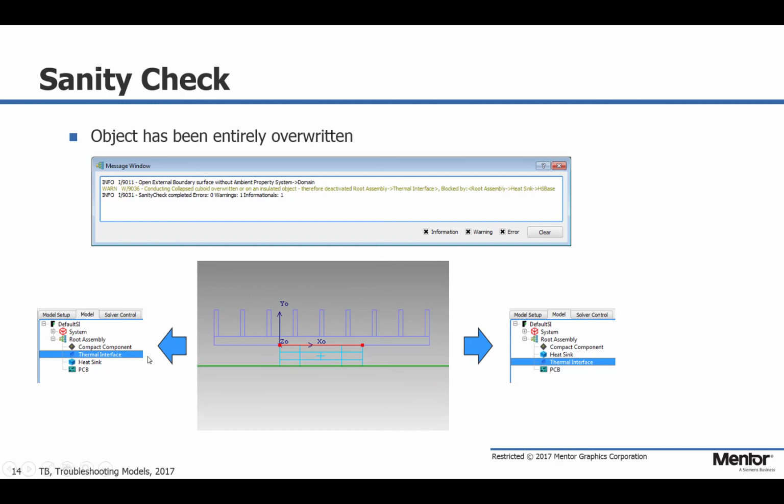The thermal interface material and the heatsink surface share a space. Because Flotherm solves from top to bottom, the object that is lowest in the tree will take precedence. In this case, the thermal interface material will be completely overwritten by the heatsink. The correct way to model this situation is shown here. Here, the thermal interface material is below the heatsink, and in that case, it will take precedence.